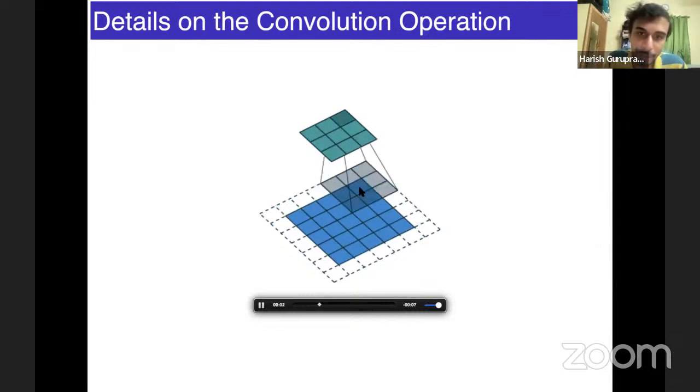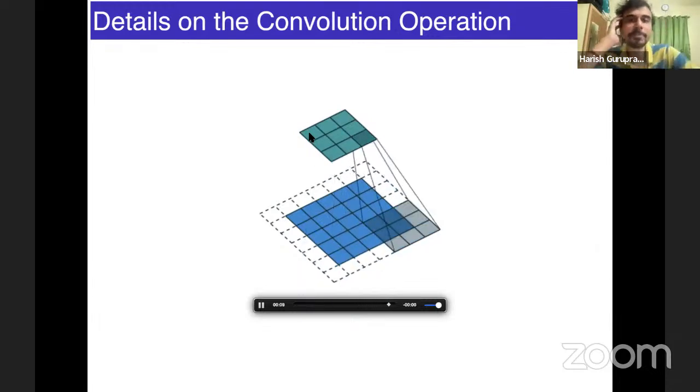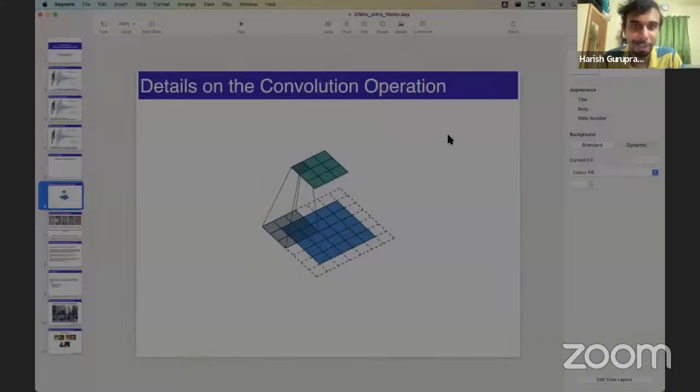So here you have a 5x5 input, which gives a 3x3 output. Each element of this 3x3 output is essentially a result of an element-wise multiplication of the filter with the previous layer and addition. That's why these are linear operations, because the only thing that's happening is multiplication and addition. So this has a name, which is called the convolution operation. That's sufficient for our purpose.